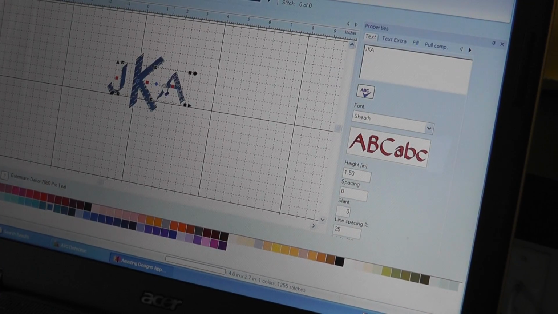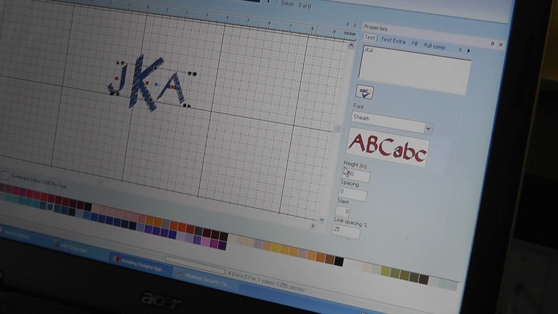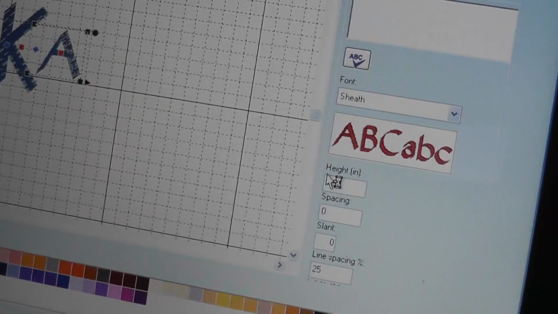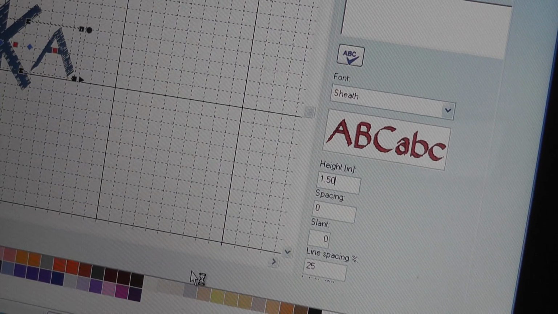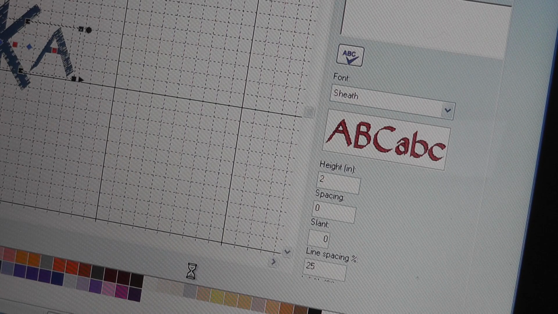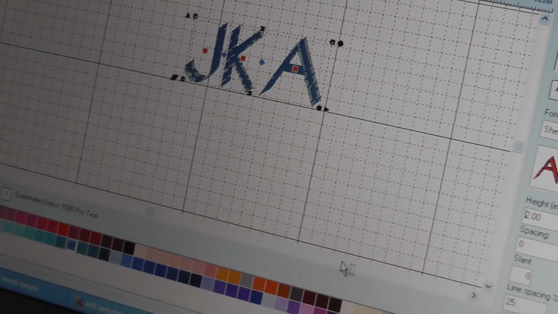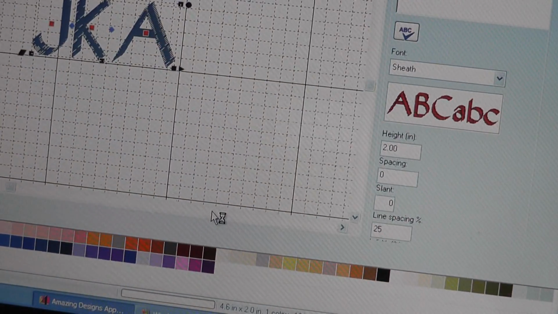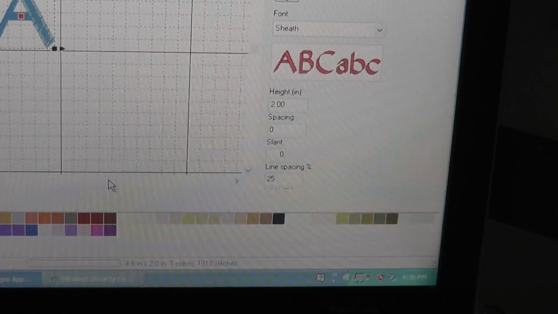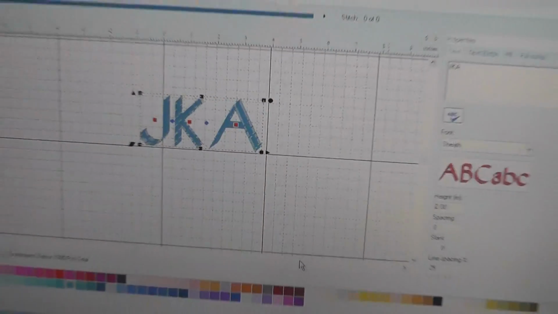So here, right down here, you can resize the entire, all the letters that you have, right? So if you put, let's put 2 inches high, and it'll take a second. And as you can tell, it made the letters bigger. Not a great angle. Sorry, bear with me a second. I'm trying to get a better angle.